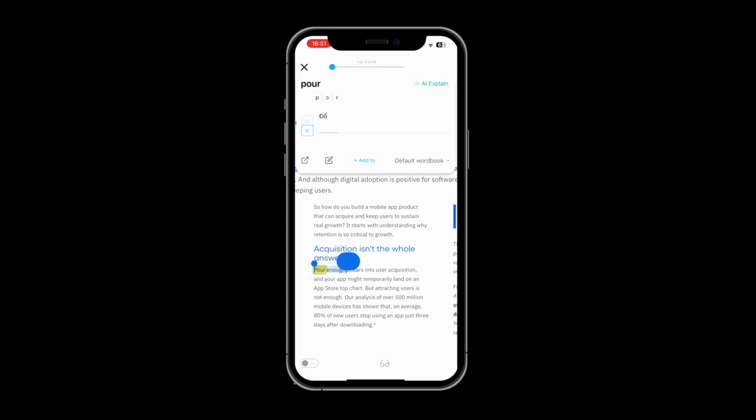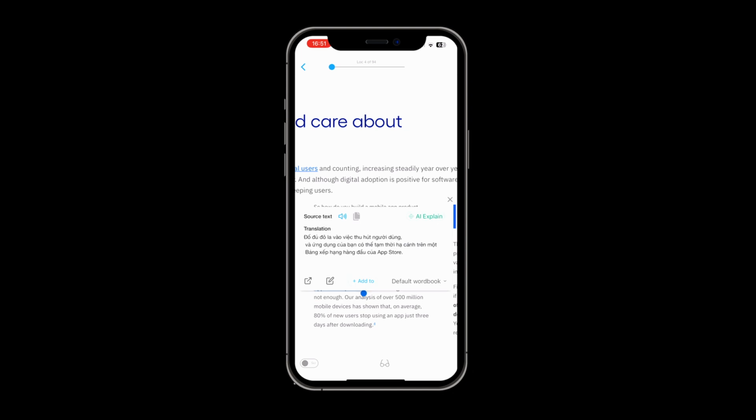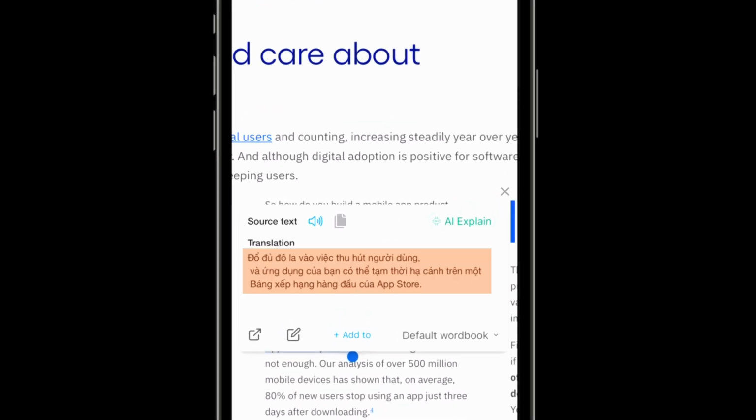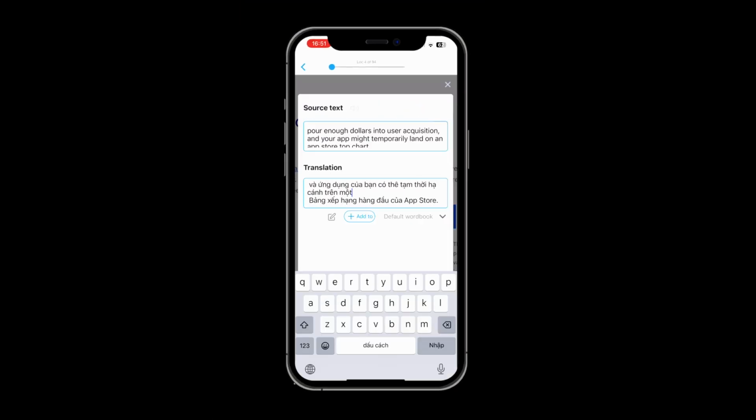To translate entire phrases or long paragraphs, simply highlight the entire passage. eJOY will display a window with the translation. If you like the prose in the section, you can save it for review later by hitting the Add button. You can also edit phrases and translations as you wish before saving.